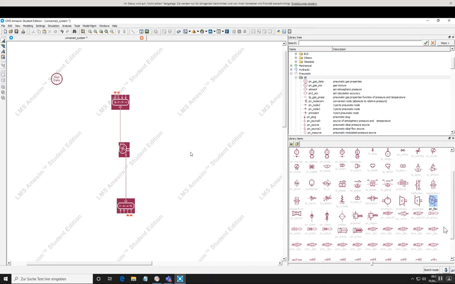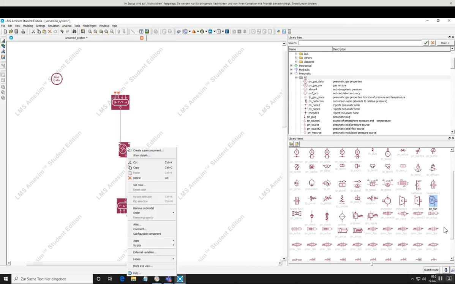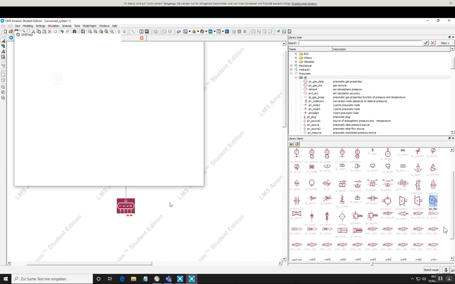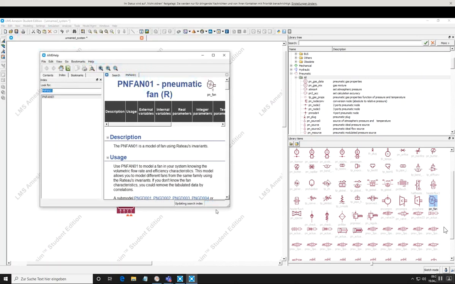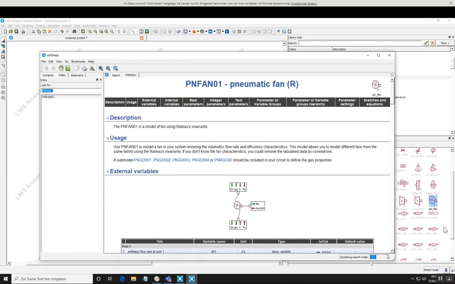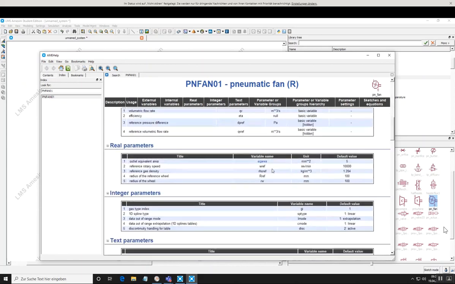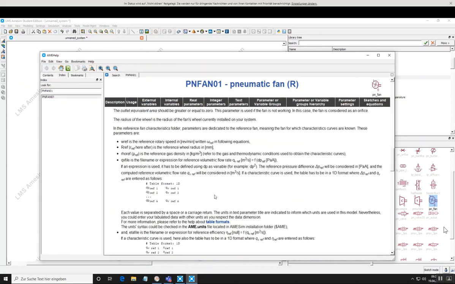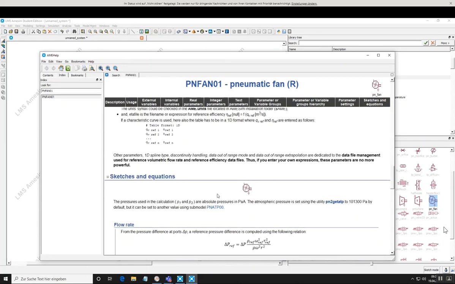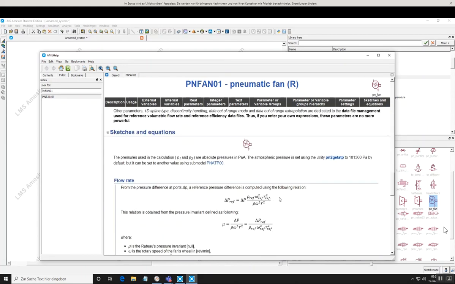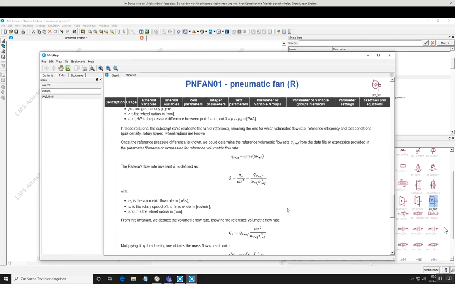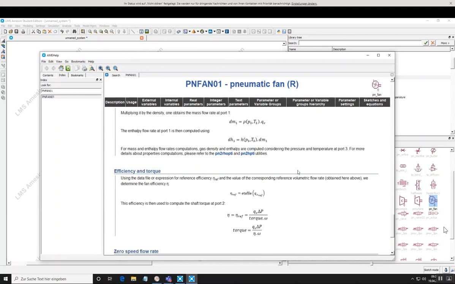And now I want to mention one thing. If you want to know more about the fan theory, you can go to help and you can see here a lot of knowledge about this pneumatic fan object, about theory, about some tables you need, about theoretical background and formulas you need for enthalpy and here for efficiency.